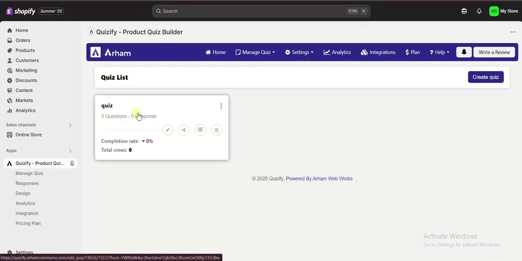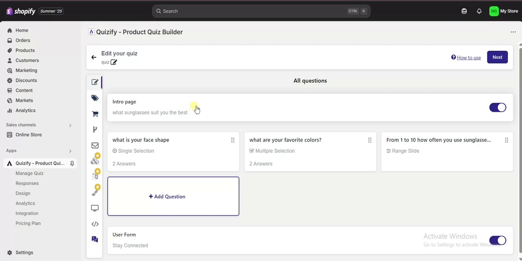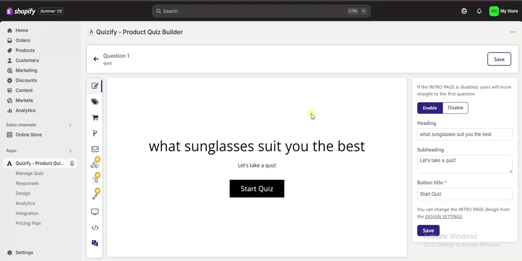So I created a simple 3-question quiz. For that we need to start with the intro page. We just click on it. Here we can see everything that can be changed. You can write your heading, your subheading. You can change anything written here, and after that you need to click save.